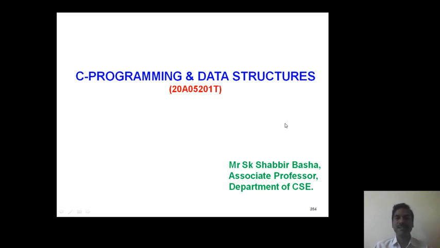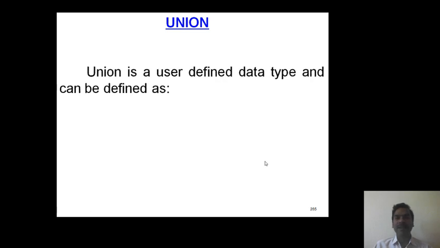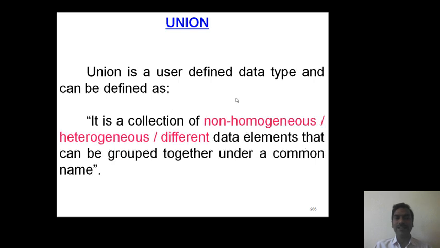Hello students, in this session we will discuss another data type called union. Similar to structure, union is also a user defined data type. Here, union can be defined as a collection of non-homogeneous data elements that can be grouped together under a common name. Now remember, the entire union concept is similar to the structure concept.